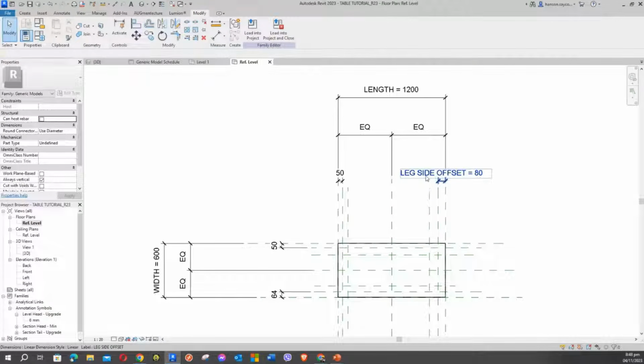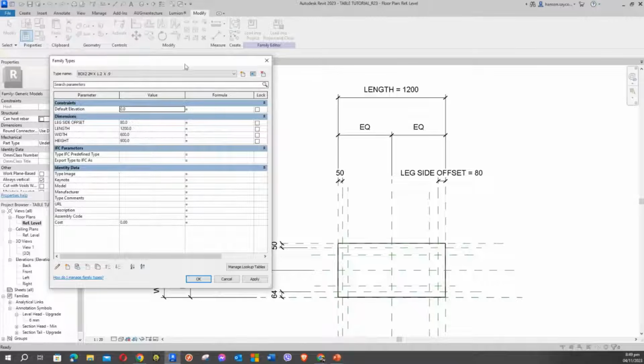May pangalan siya. It means that I have added a parameter from this part. And if I'm going to click the family type properties, ito yung sinasabi ko, this leg side offset is 80 mm. So I can just say, sige, 50 lang tayo. Gusto ko 50 lang siya dito. Apply. So makikita nyo, I added this 50 and then nagbago na siya.